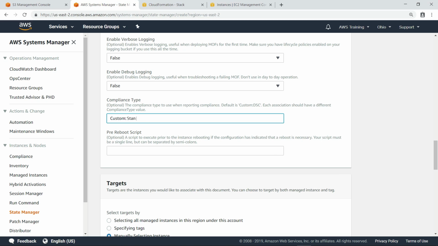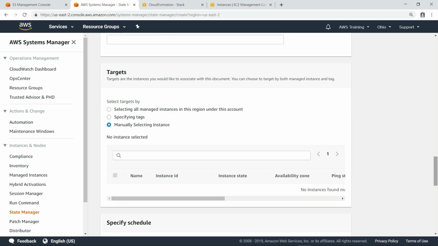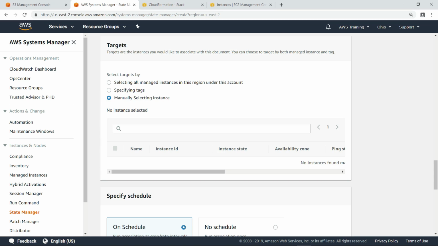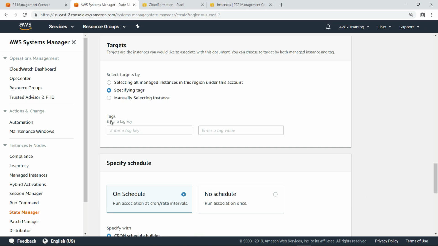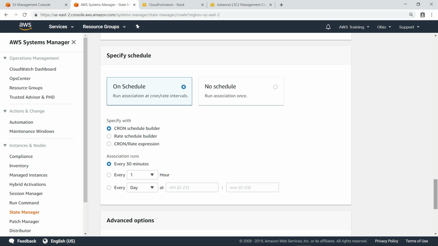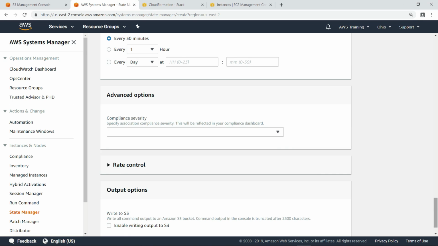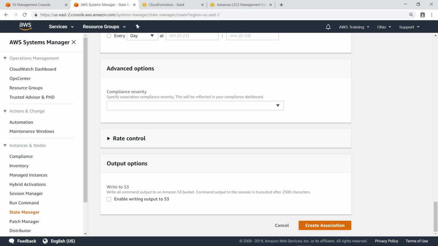Next, let's update the compliance type we'll use when reporting compliance. Now, let's select the instances we want to target with the document. For this example, we'll target instances with a tag key of build and tag value of standard. If desired, you can specify a schedule to run your association. Let's retain the default settings. You can also specify association compliance severity, which will be reflected on your compliance dashboard. Let's specify high severity. Now, let's create the association.